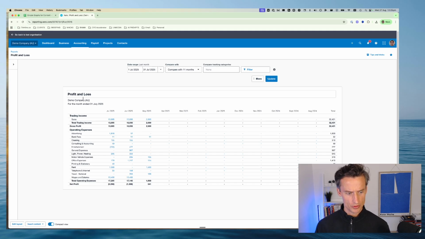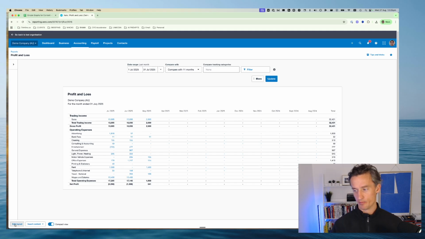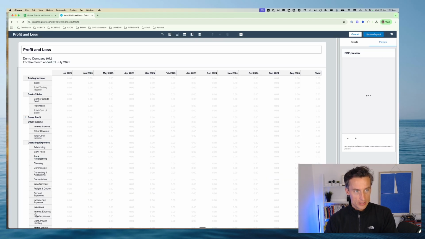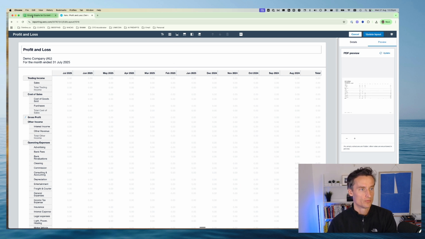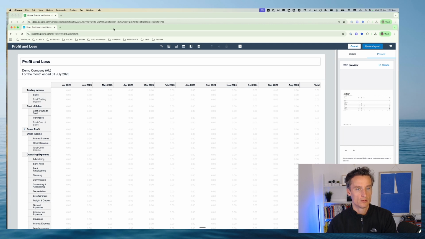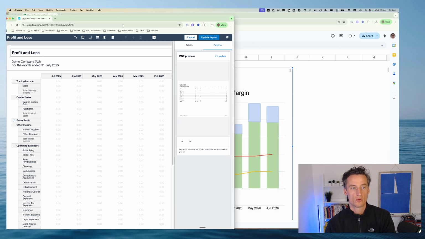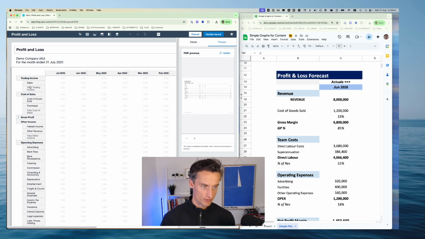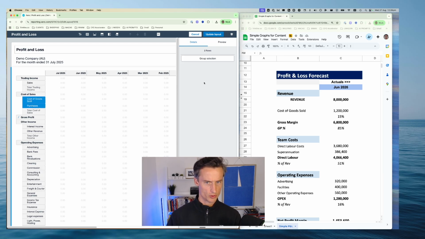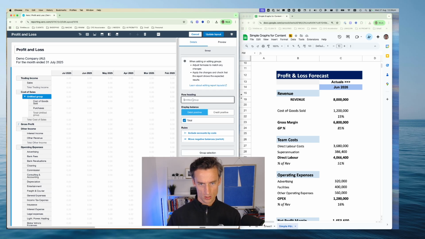Now what we're going to do is edit the layout here. Bottom left, click Edit Layout. And this is where we're going to sort things into buckets. So I'm going to put the profit and loss here on the left. And then I'm going to show you on the right the P&L that we're aiming for. So sales is revenue. That's one line. That's fine. Cost of sales: cost of sales and purchases, we're just going to group that selection and call it cost of sales.